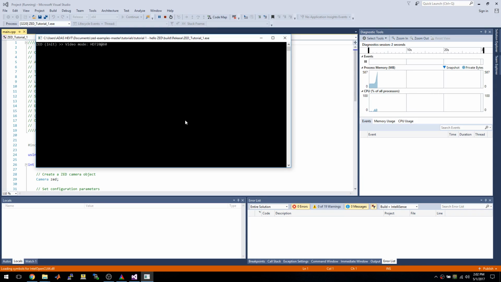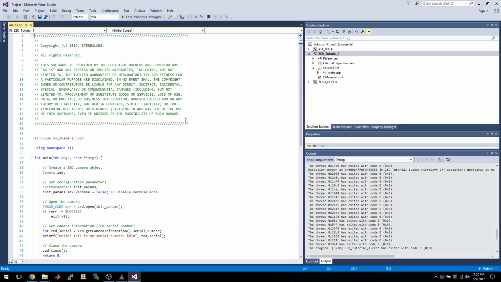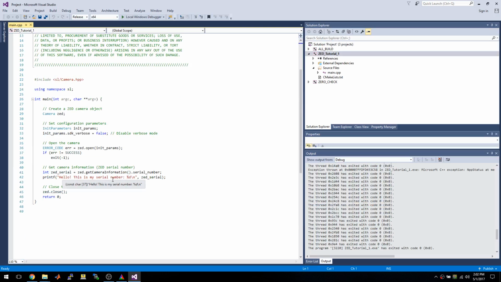It is running. And what it's going to try to do is basically, it's just a simple use of the SDK where it'll initialize the Zed camera and print the serial code. So you didn't see it, but after it ran, it actually printed the serial number of the Zed camera. So that is an easy example.